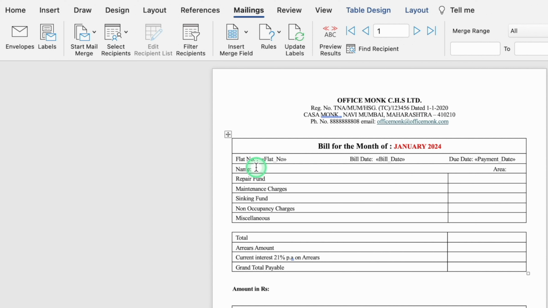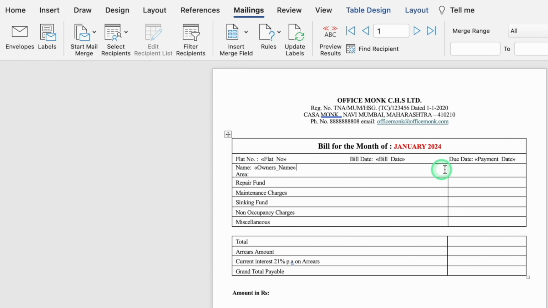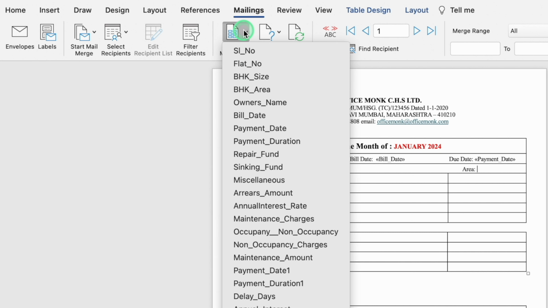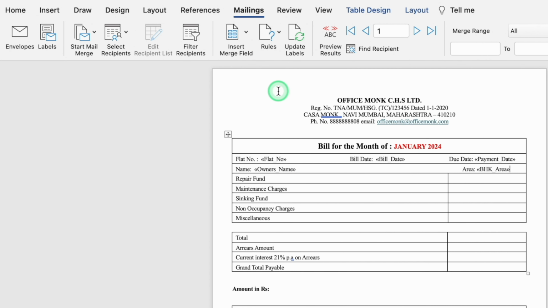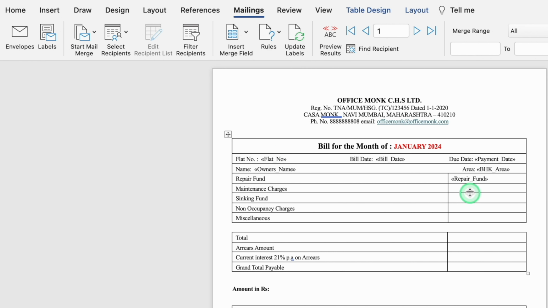Now we will click on name. We'll go to insert merge field and we'll select owner's name from here. Just one thing to mention, heads can be anywhere in the list, but don't worry, you can select anything from anywhere. I'll click on owner's name. We got area. I'll click over here and we'll take this in left. Area. We'll go to insert merge field and we'll select BHK area. For repair fund, we will have to click over here, insert merge field, and we'll select repair fund. In the same way, we will connect all the things, means all the heads over here.